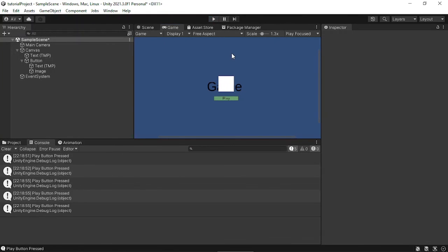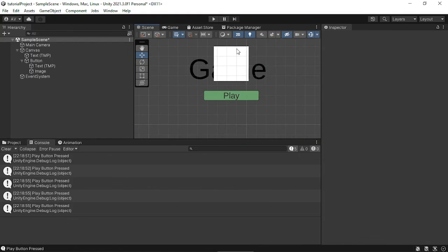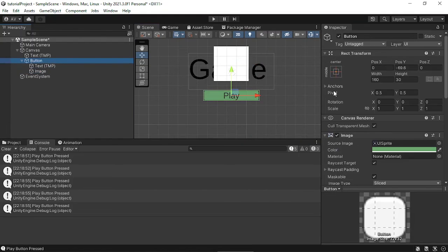You can add many functionalities, you can play around with it, get familiar with it. It's a very useful thing. UI is very useful for your game, so practice it, play with it, so that you understand it much more.